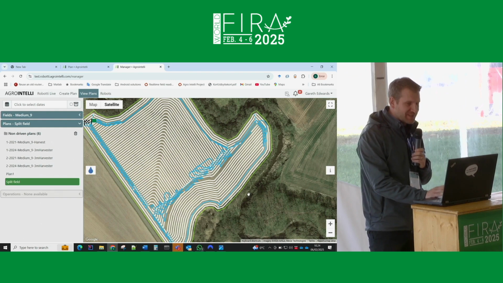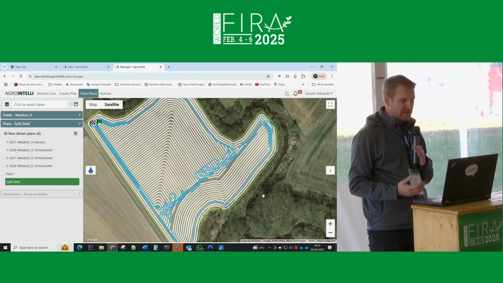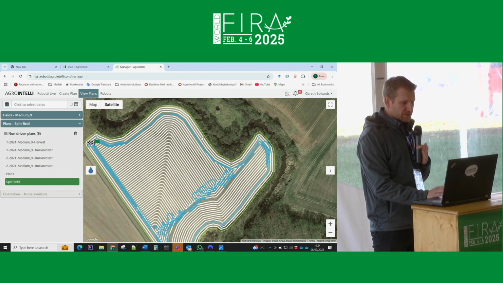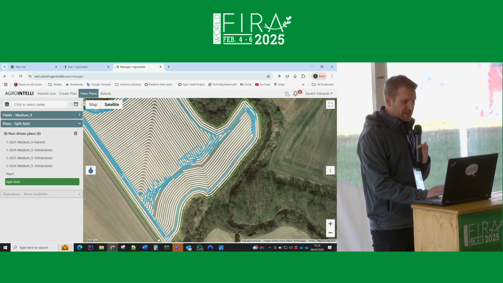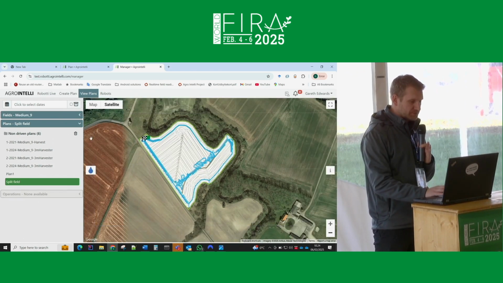So working with the planner, we're able to, as I say, accommodate what a farmer needs to. This field, we've got multiple driving directions. Here you can see in the upper part of the field, we're following this edge of the field, and in the bottom part of the plan here, we're following this edge of the field. So we're able to create plans where we drive in multiple directions in the same field.